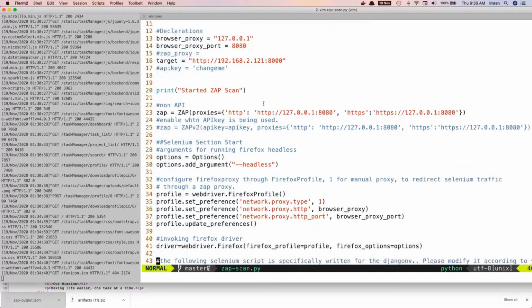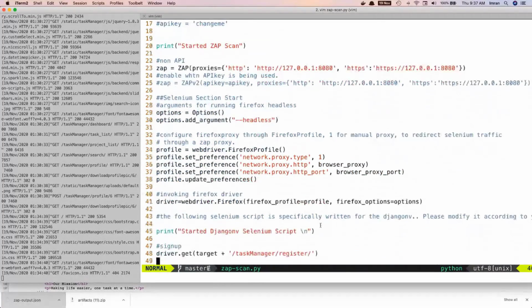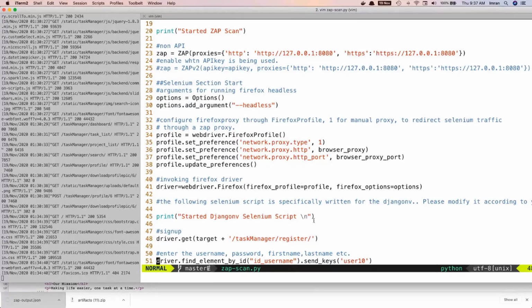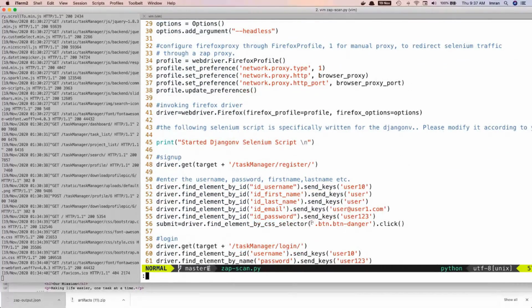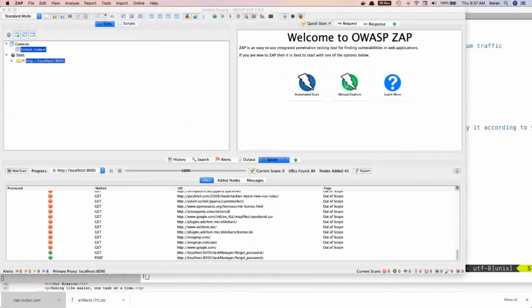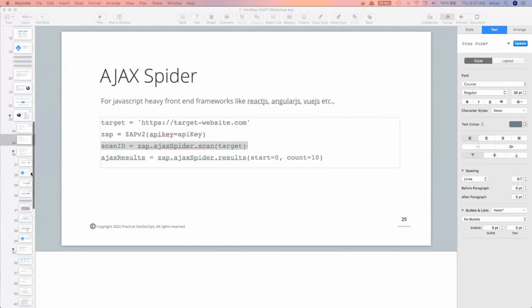Okay, so that's how we are. As you can see here, we are setting up the browser proxy and then passing it via Firefox. Okay, so that's what is going on there. Which is literally, if you want to look at it in a programmatical way, this is what we are doing.